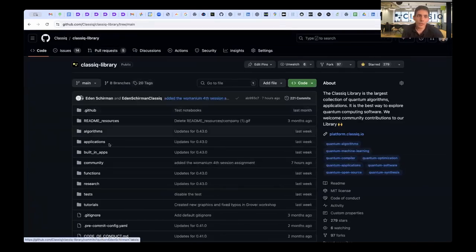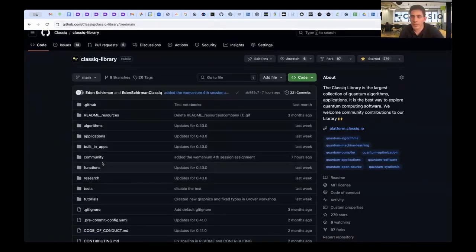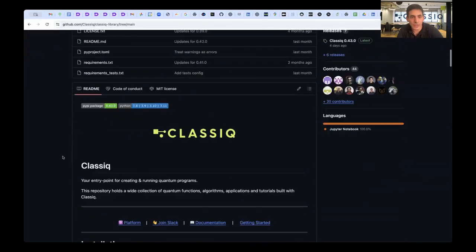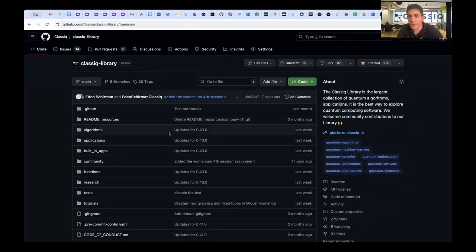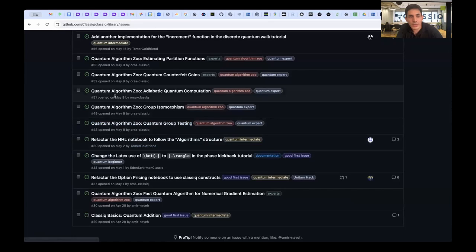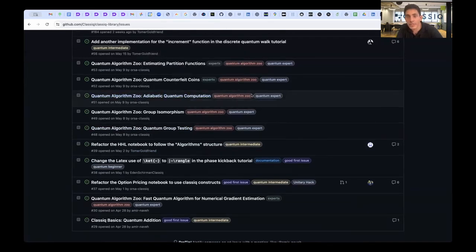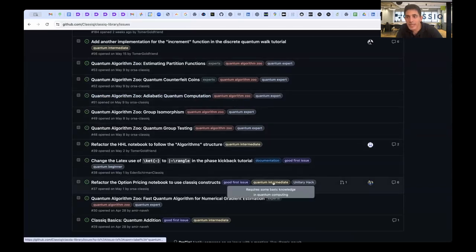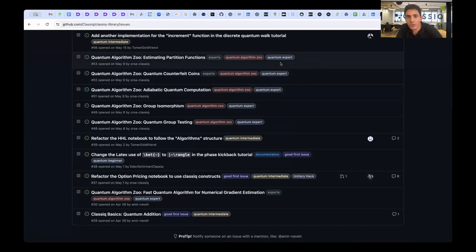And then finally, once you've explored this and looked at some of the algorithms, you're a bit more aware of what's happening. So we really welcome you to contribute. What you do to contribute, you go into issues here. You can see that there are quite a lot of open issues. Most of these are opened by our team. If you see quantum expert, for example, or quantum intermediate, this is the level that we would expect someone to tackle it.